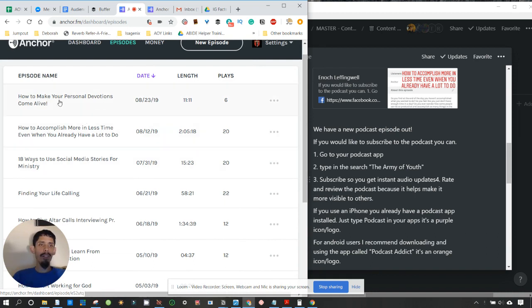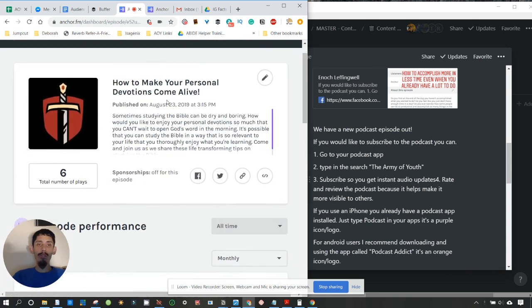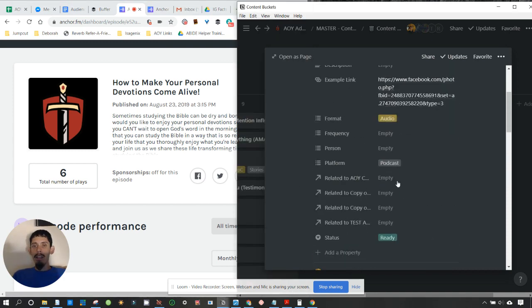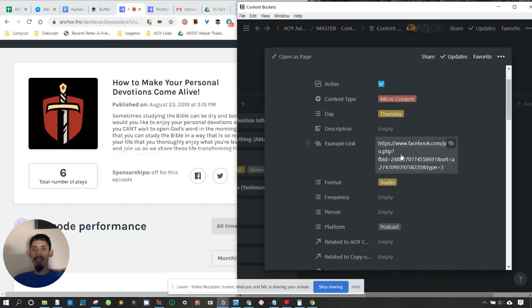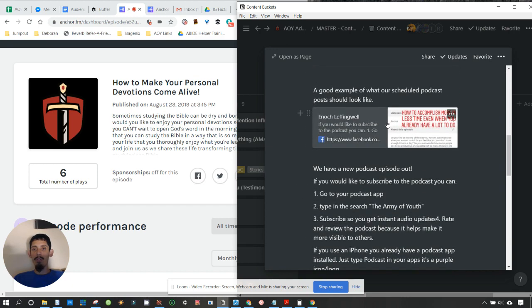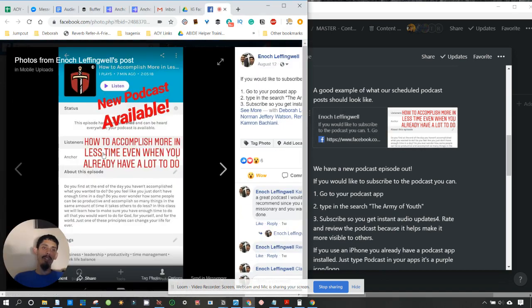So we're going to select one. Let's start with how to make your personal devotions come alive. What is this going to look like? Let's go look at an example first. Here on Notion, we see this is under the content bucket, and you can click it. You can see the example link just by clicking that little link right there, or doing it here. So we're going to click this. This kind of shows you an idea of what it looks like.